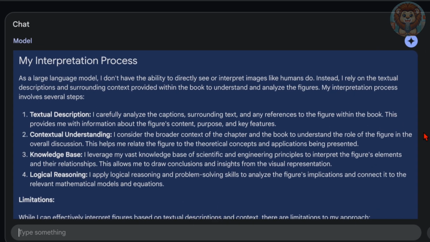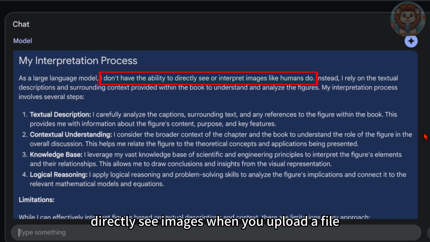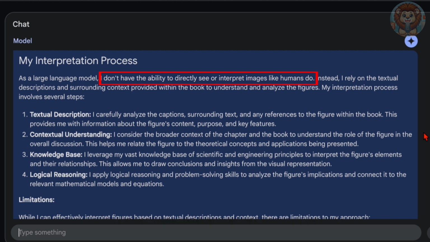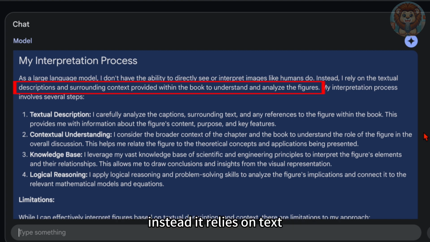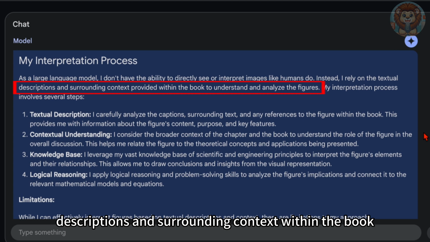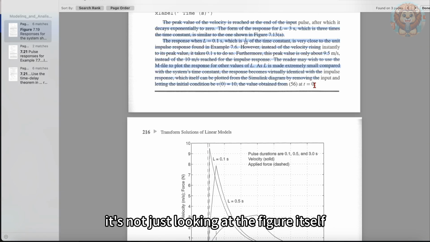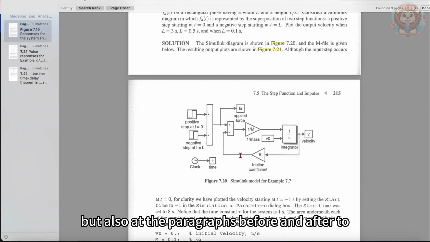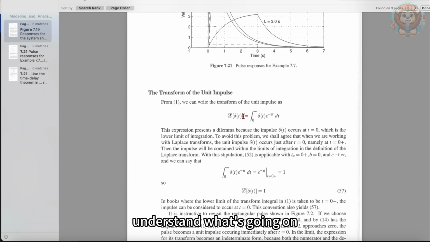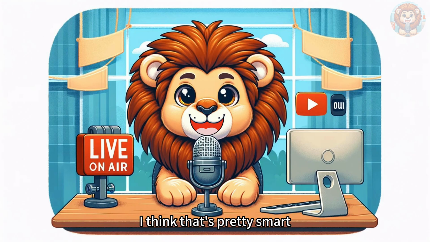Interesting. Gemini says it can't directly see images when you upload a file. Instead, it relies on text descriptions and surrounding context within the book. So, it's not just looking at the figure itself, but also at the paragraphs before and after to understand what's going on. I think that's pretty smart.